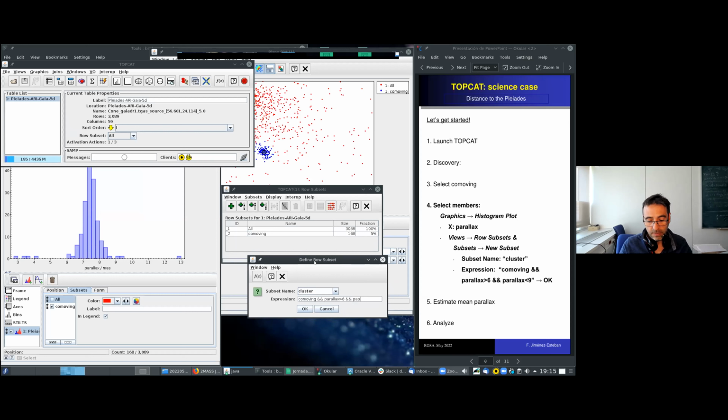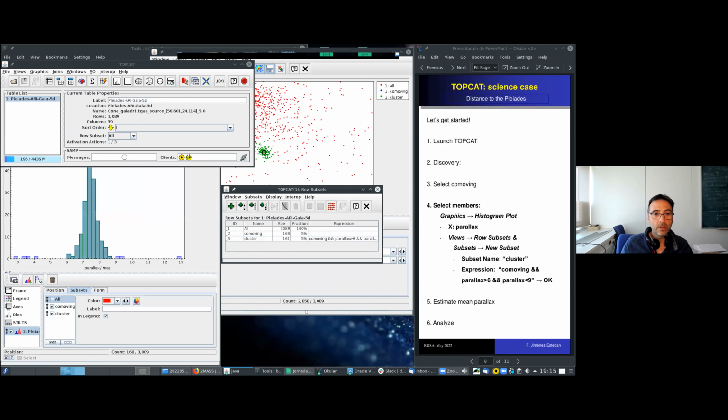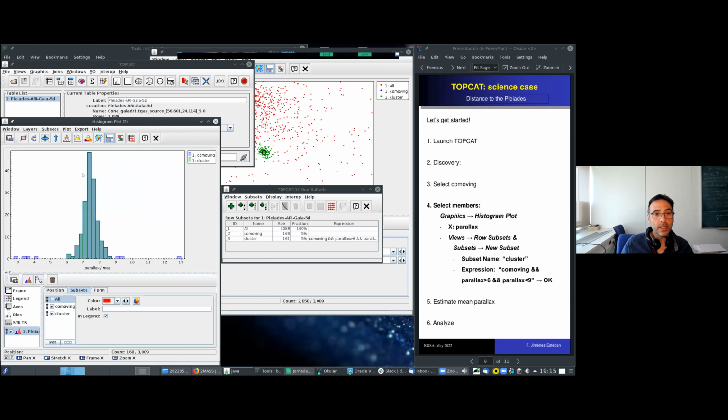and parallax smaller than 9. Okay, so here is the cluster sample, and we have removed 4 sources at the background, 3 sources at the foreground.